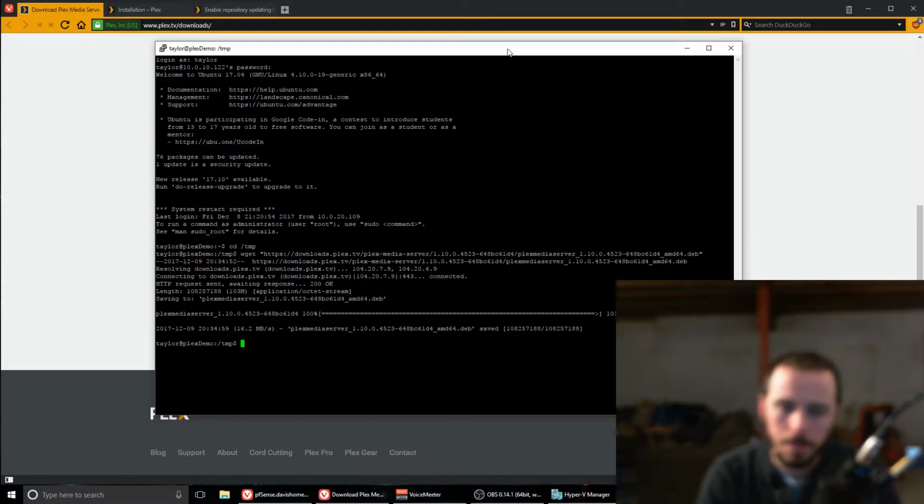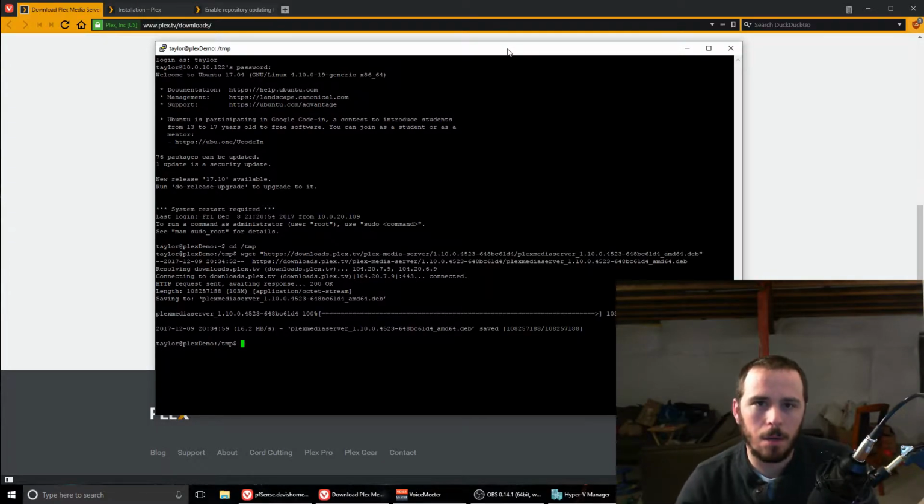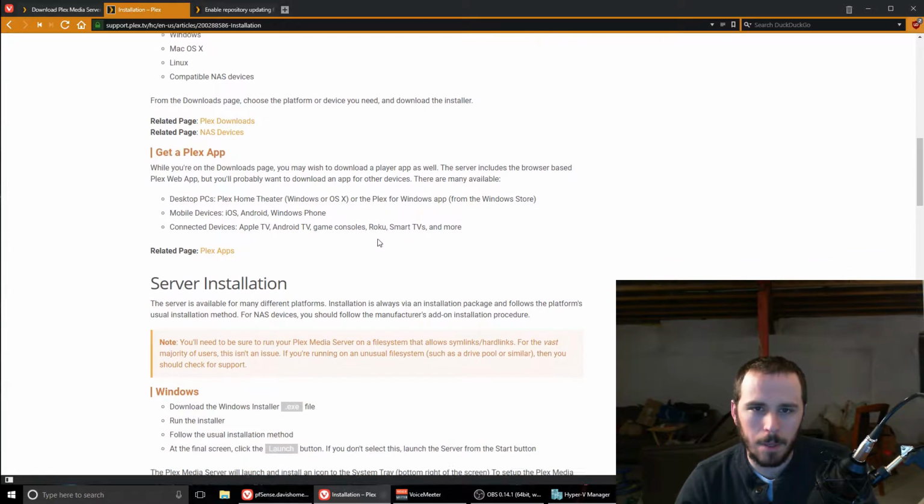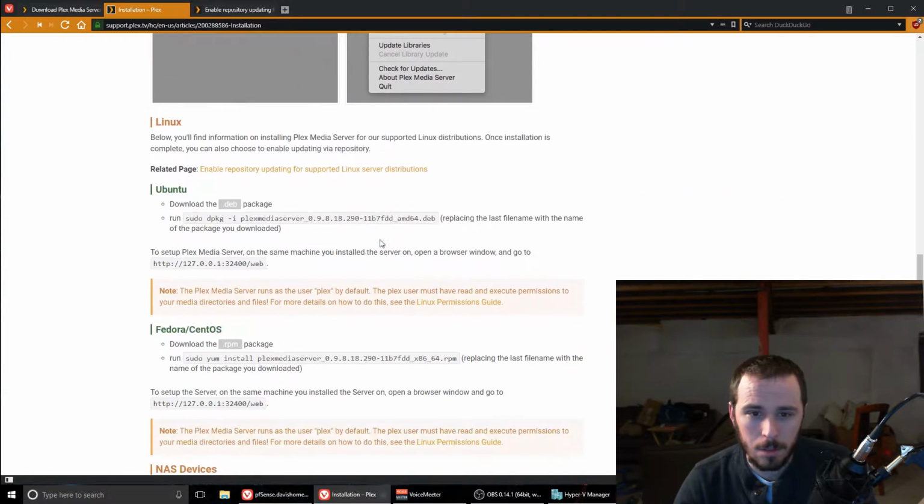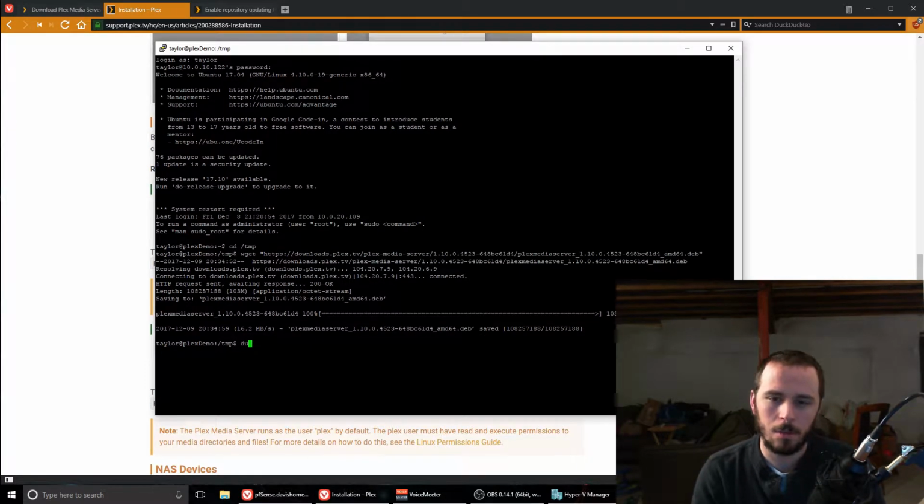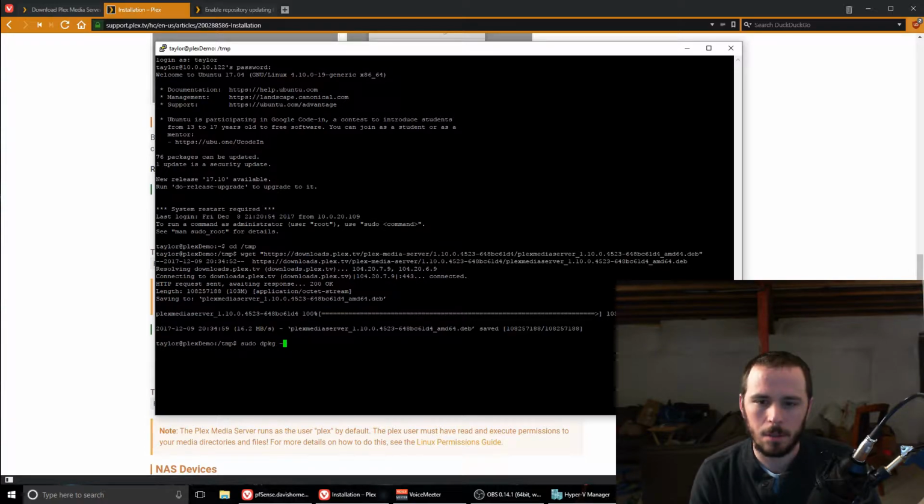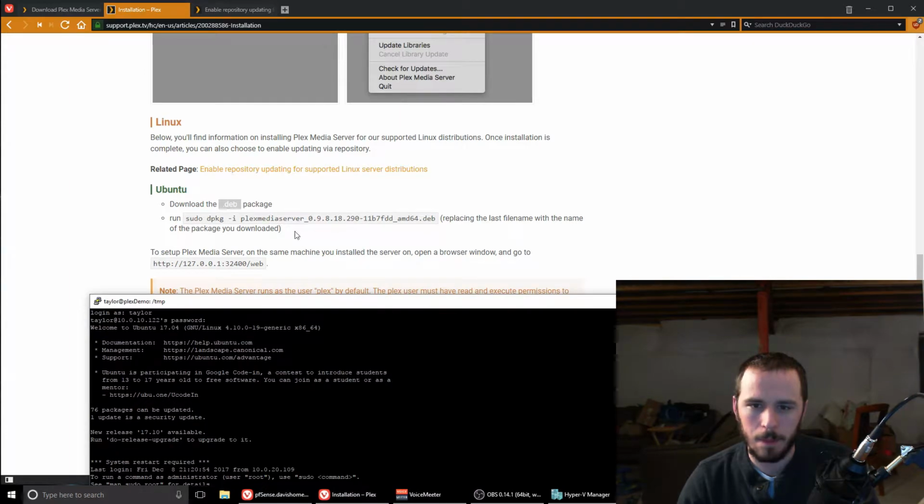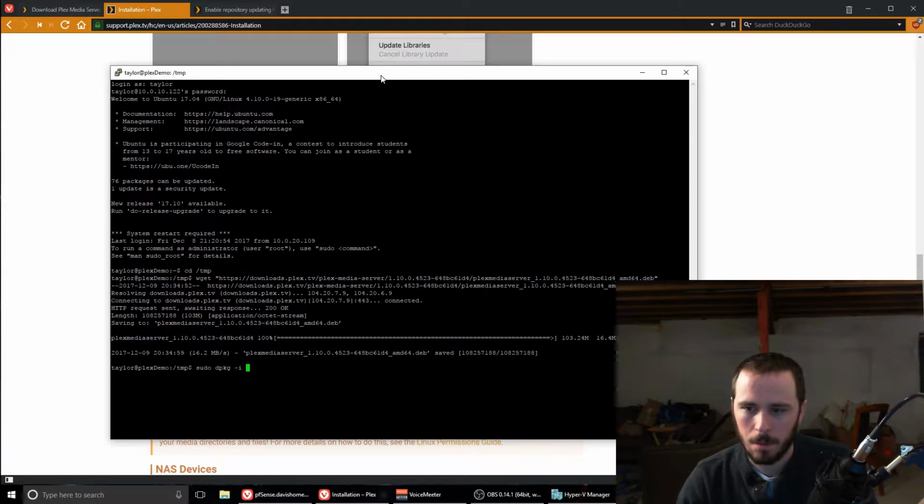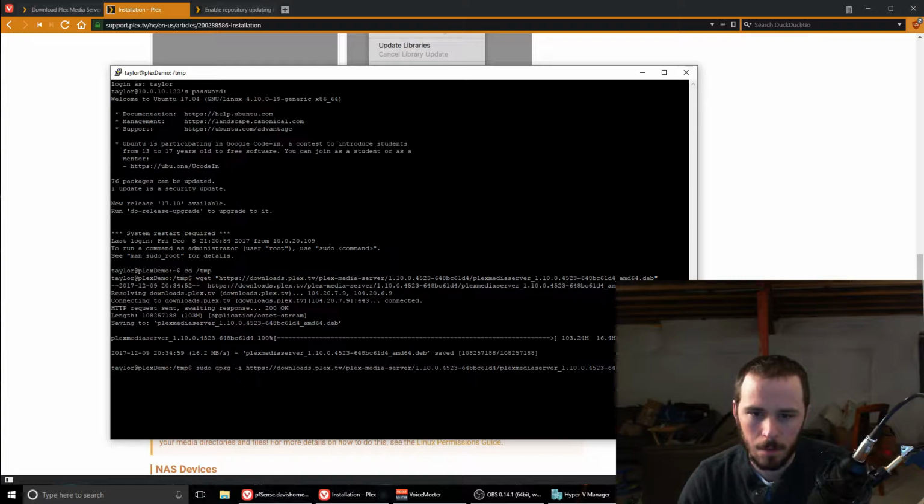Now that it's downloaded, we can install it, which I don't remember the command off the top of my head. Again, guys, I'm sorry, I'm not a Linux guy. It is dpkg, right? So sudo dpkg -i, and then it's the file name, right? Yeah, the file name. And then, all right. Fuck.